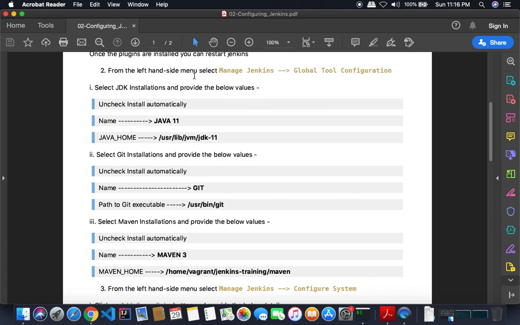From the left-hand side menu, select Manage Jenkins, Global Tool Configuration. Our project is Java-based. If you're going to work with any other technology, be it .NET or anything, you need to find the right tool for that particular project and then configure it. Since it is a Java-based project, I require JDK, I require Git, because that will clone the repository directly from a centralized resource, and then I require Maven. So this is what we are going to do: configure these global tools.